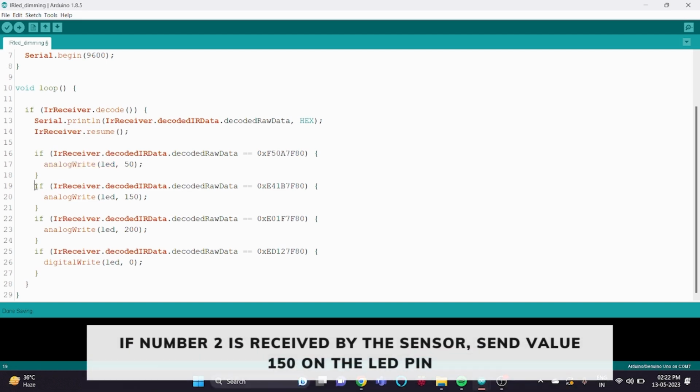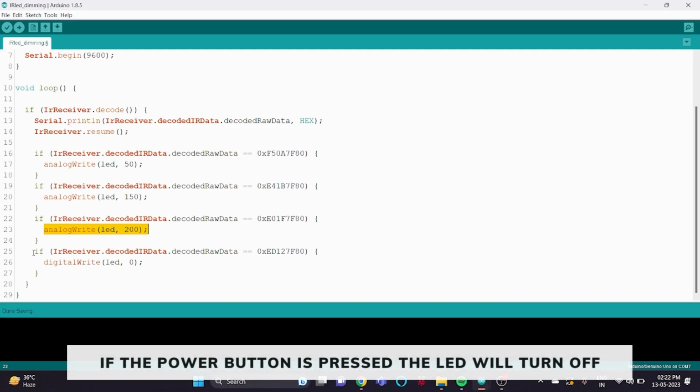So we have given analogWrite to the LED and set the value to 50. Then we have given if decodedRawData is equal to 0xE41BF708, which is the hexadecimal form of button 2, and then we have given analogWrite LED 150. So we have increased the brightness. Then we have again given an if condition that if the button pressed is button 3, then the LED will glow the fullest. So we have given the analogWrite value for the LED as 200. And lastly, we have given that if the power button is pressed, the LED will turn off.